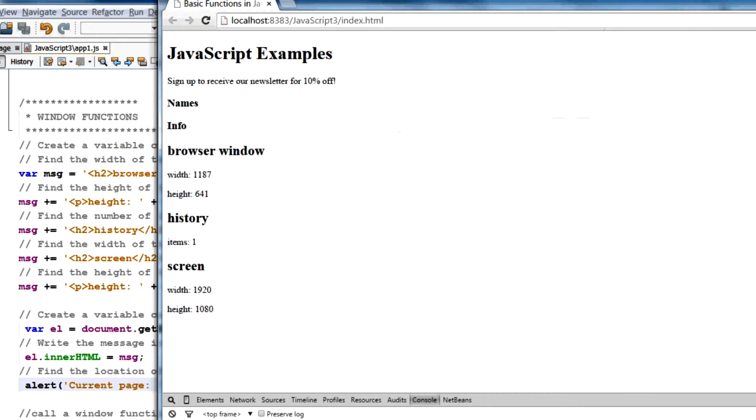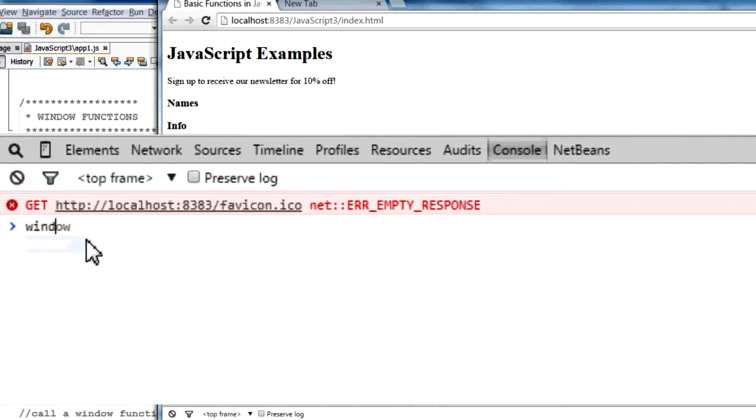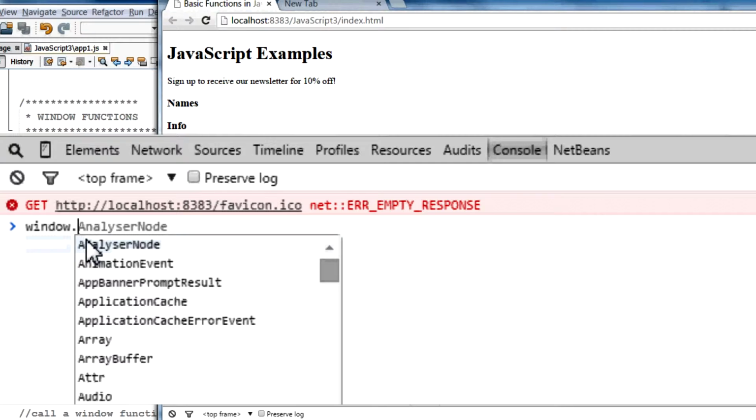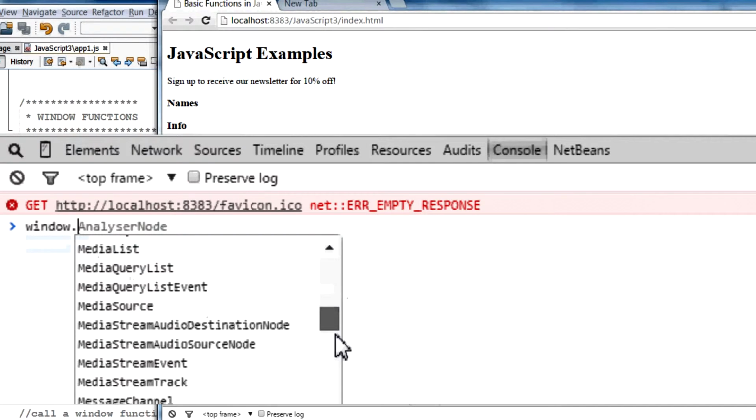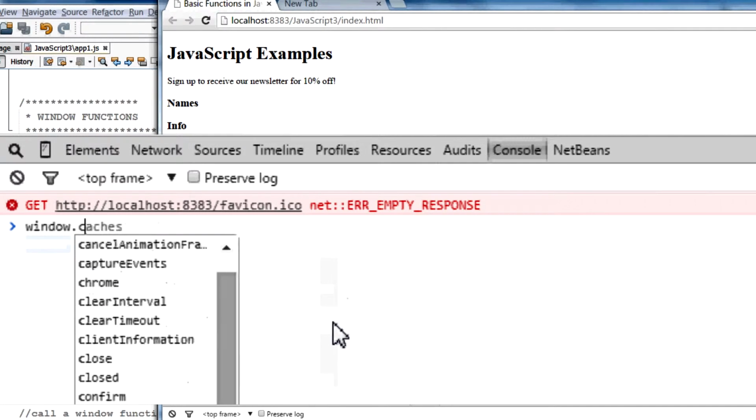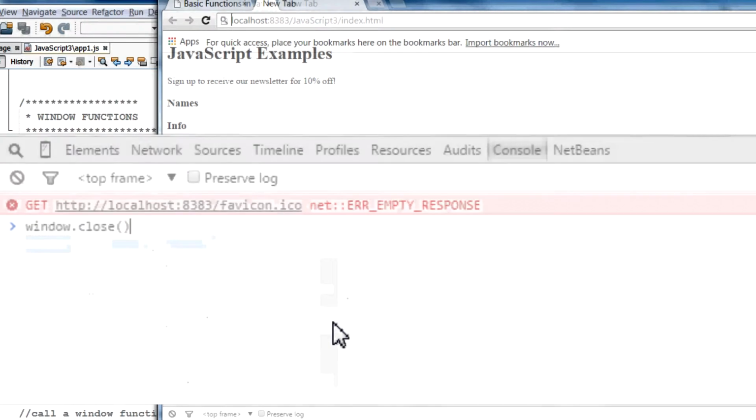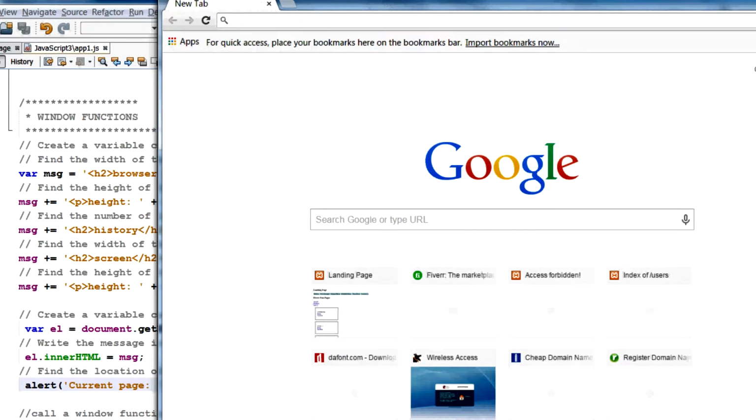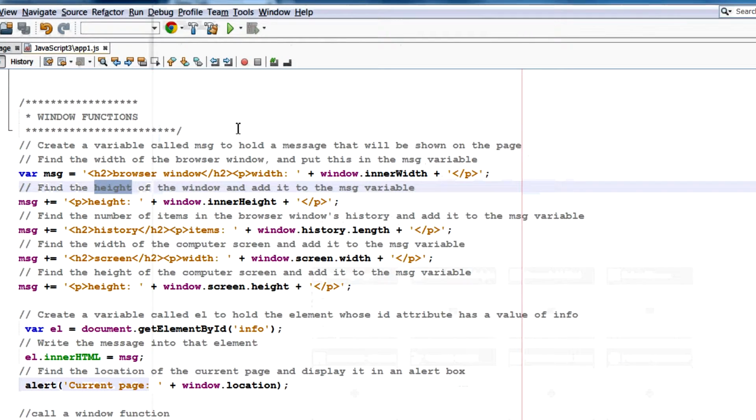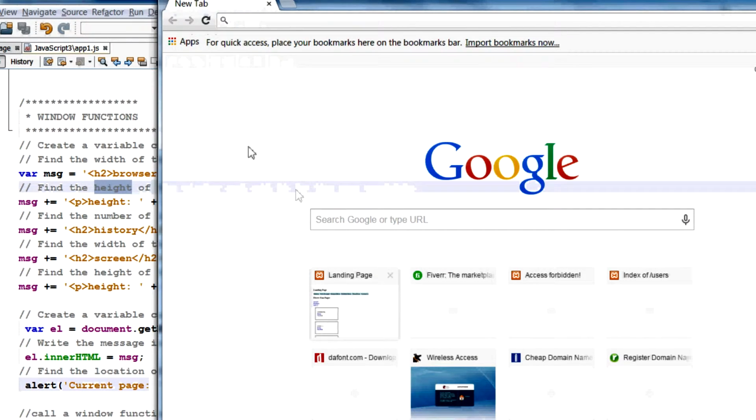If you want, you can look at, let me create another page. Open another tab here. So with this type of window, you can see all these available properties and methods. So if I type close, this should close this page, and it did. So you can close pages from JavaScript.